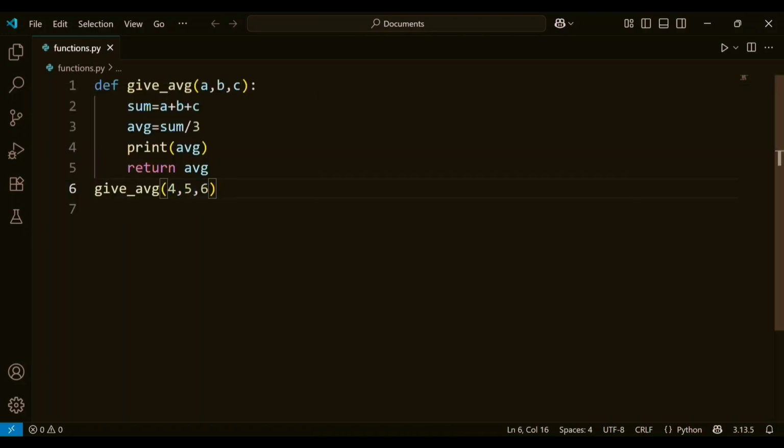So what are 4, 5, 6? 4, 5, 6 are arguments. So I'll write here, a, b and c are parameters. Parameters you can also call variables, so they can change values because we are creating a user defined function. This is a user defined function.